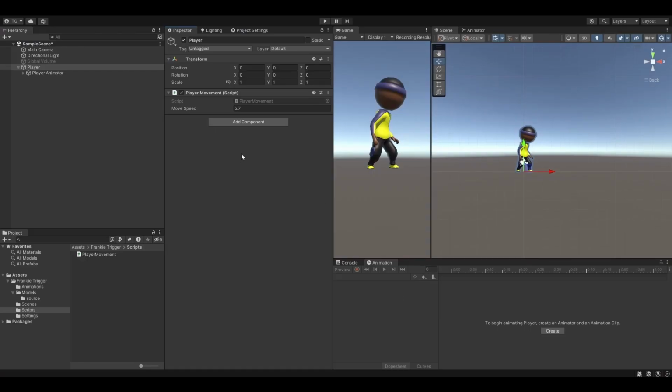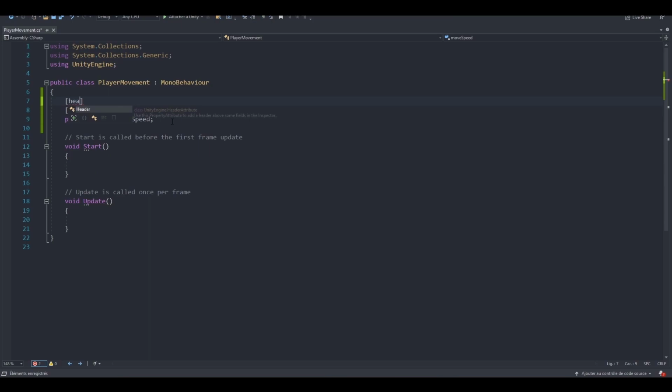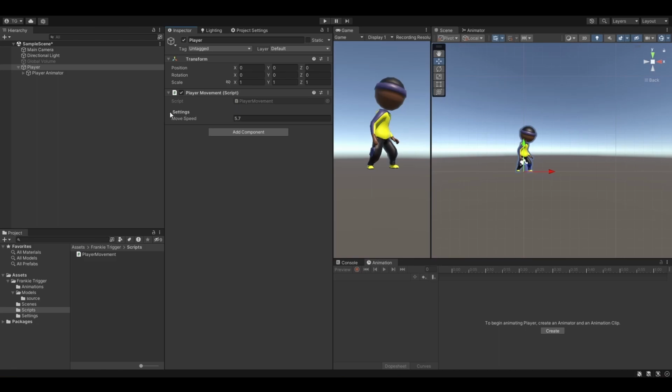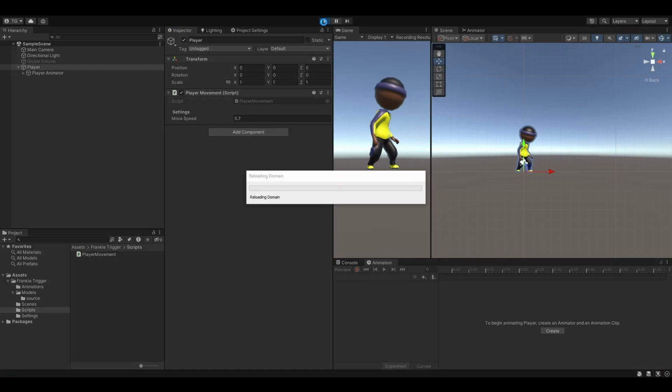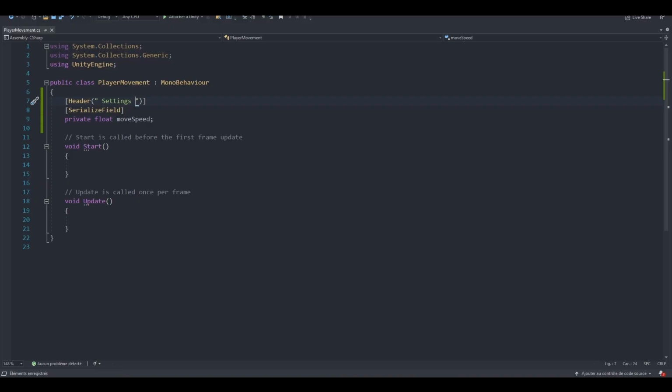Okay, so now the next step that I like to do is organize my variables a bit more. So I'm going to add a label to that move speed, okay? So I'm just going to add another attribute, which is the header attribute. And the name of this category will be settings, let's say. Like so. So now let's go back to Unity. And now we can notice that it has added the settings label. Perfect. So now I can organize my variables as I go. Awesome. So now let's use this move speed. If I hit play, the player will not move because we don't tell it to move, which is normal. Okay, so now let's change that.